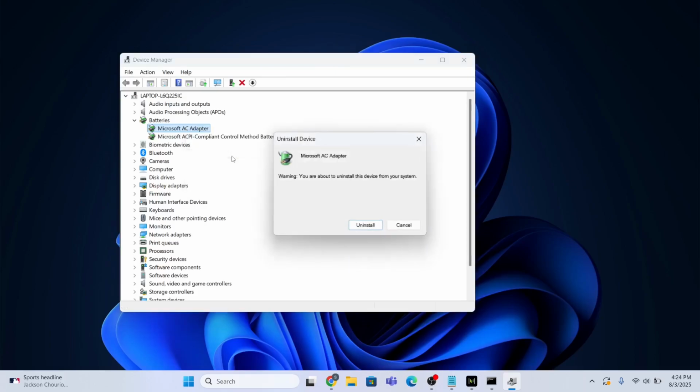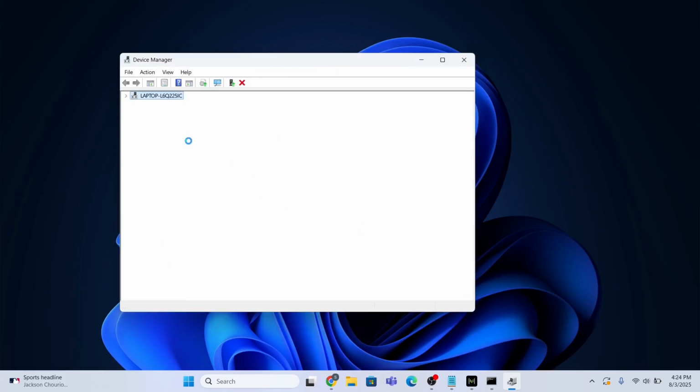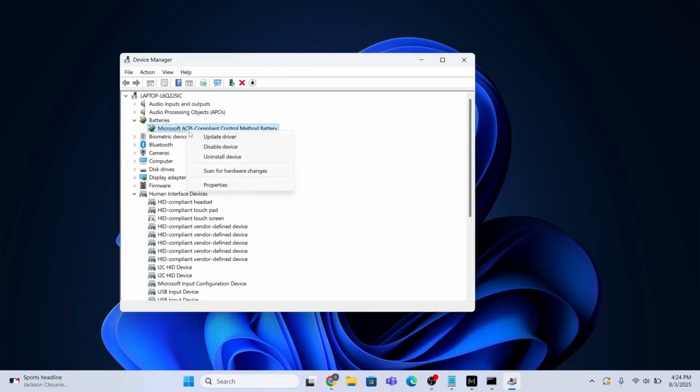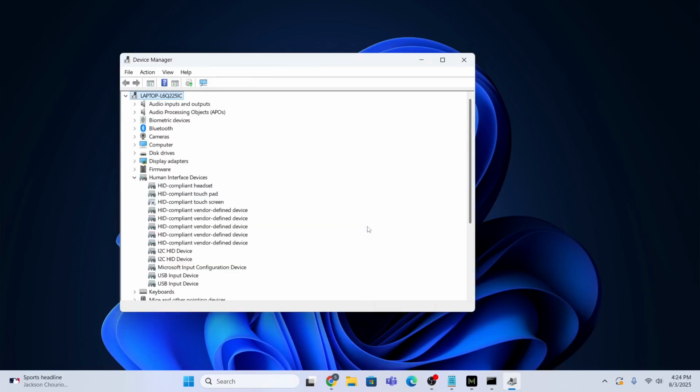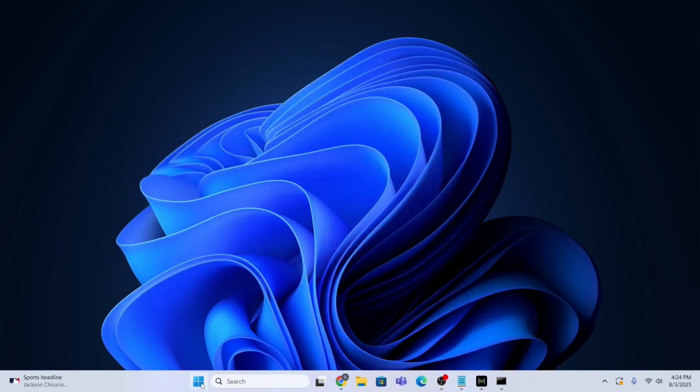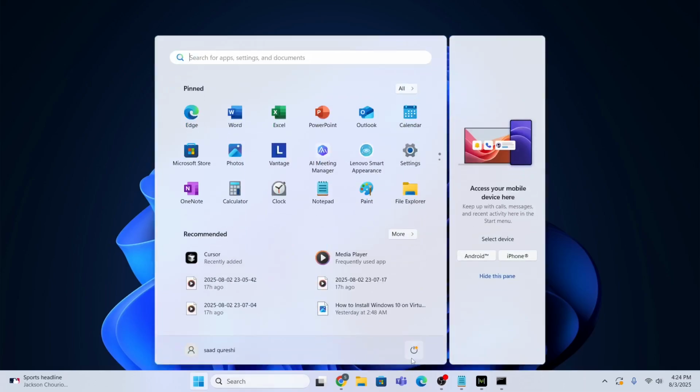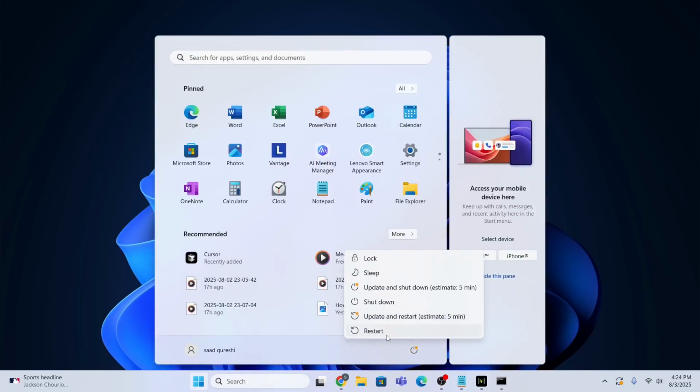So I'll just uninstall the device, uninstall the second driver, do that. And now I'm going to go for restart. So in order to restart, I will go over here and I will restart my computer. So see you after the restart.